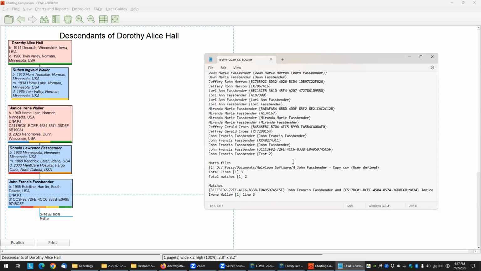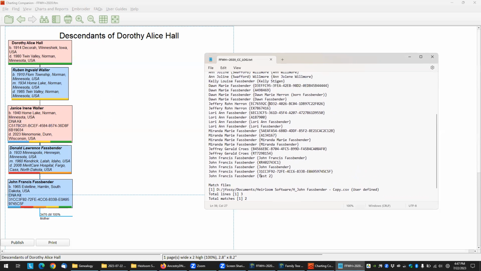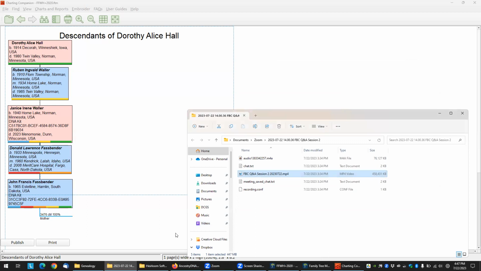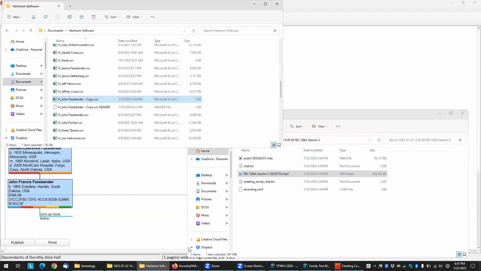Can you make a copy of that file with just test 1, test 2 and see if it picks it up? You didn't invert the test 1 and test 2, did you, John? No, no. Test 2 is to me. Test 1 is to my mom. I would say, let's try it with a stripped down file.